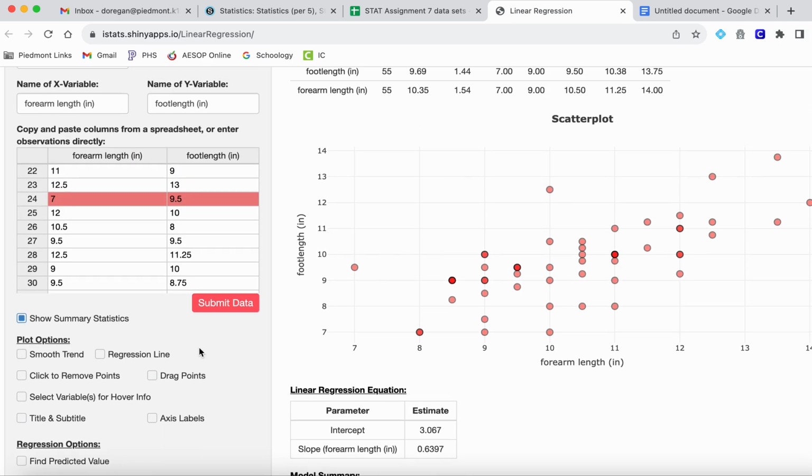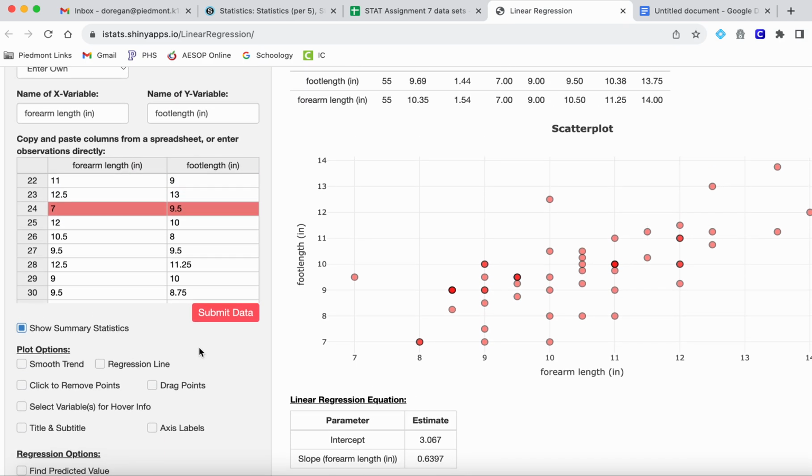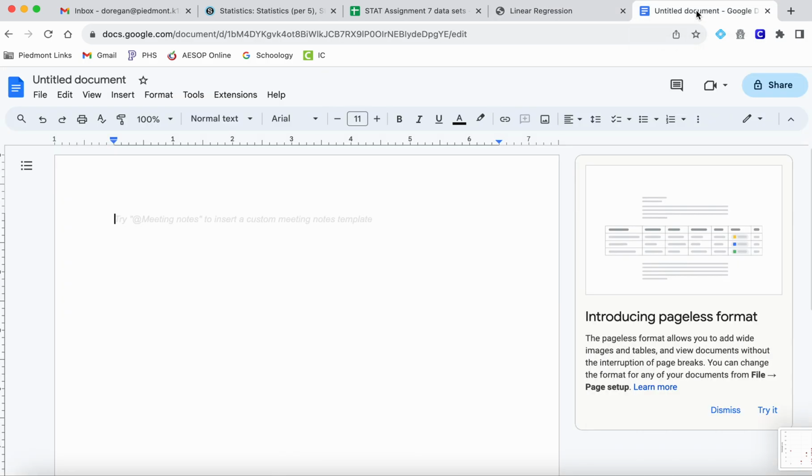You just want to get a scatter plot. Your first task, once you've made that scatter plot, is to get a screenshot of it. There might actually be a screenshot option within the applet itself, but I'll go ahead and copy that. Then I want to go to my Google document.